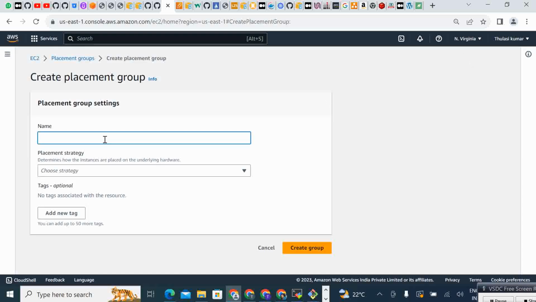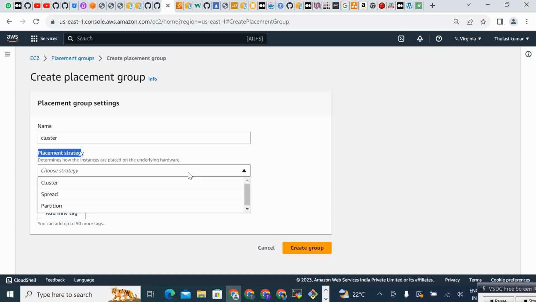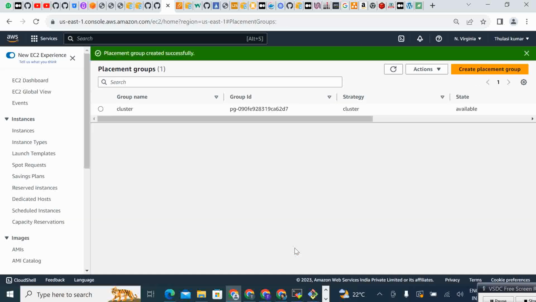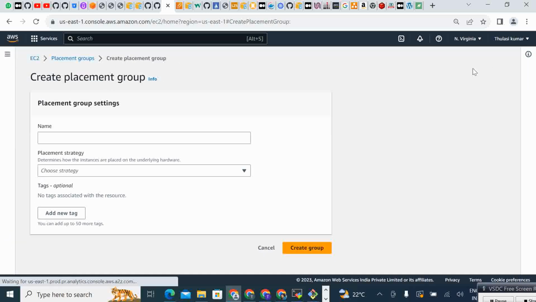Just add any name for this. We will use str cluster. Here you see the placement strategy. Under the placement strategy, choose whatever hardware you require. I already mentioned there are three types: cluster, spread, and partition. If you want cluster, it is low latency. I just want to show you, then I can delete it.